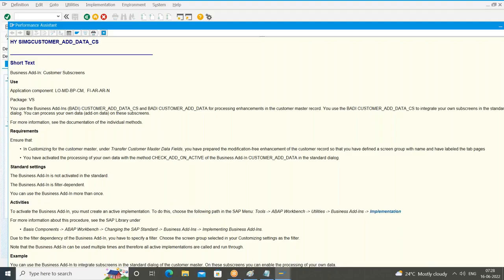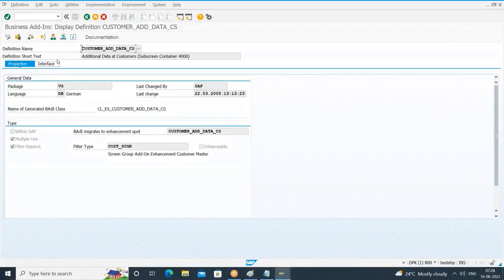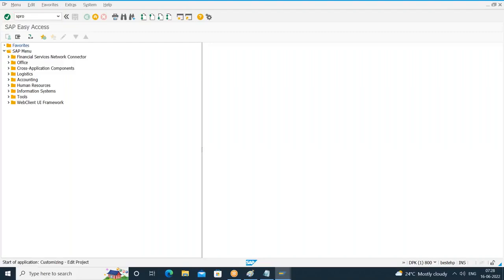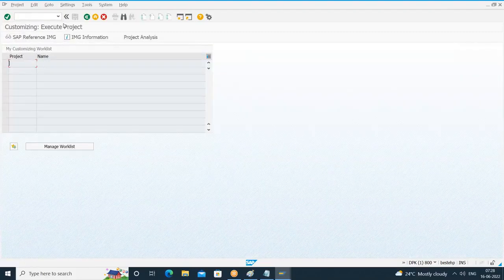So first what you have to do, we have to define the screen group, it seems. Why do we have to define the screen group? If you remember, this BADI is filter dependent. What is the filter type here? Custom underscore, what is this? Screen group only. So I need to create the screen group, nothing but filter values I need to create, in the customization of customer master. So we have to use the T-code SPRO, and here we have to create that particular screen group.